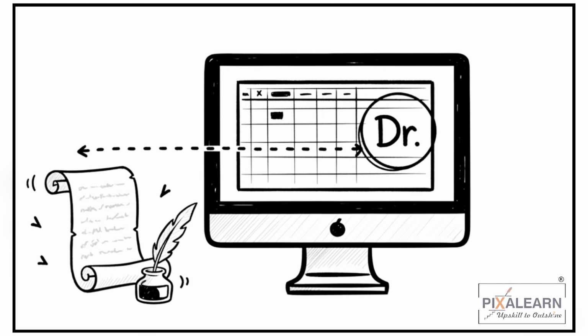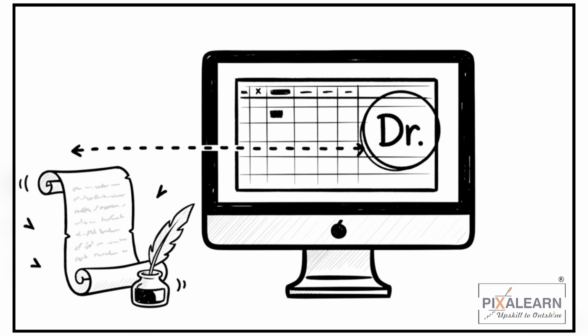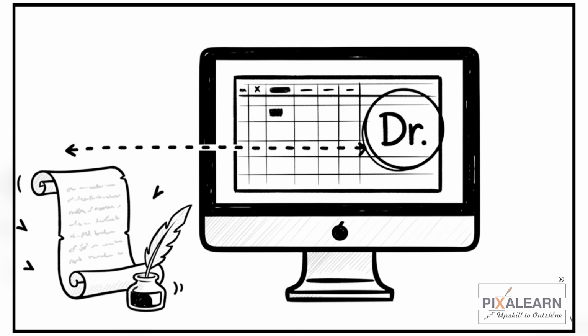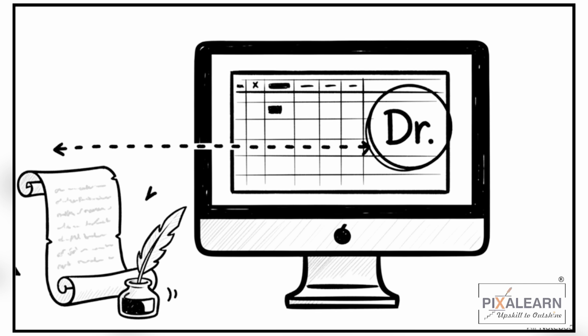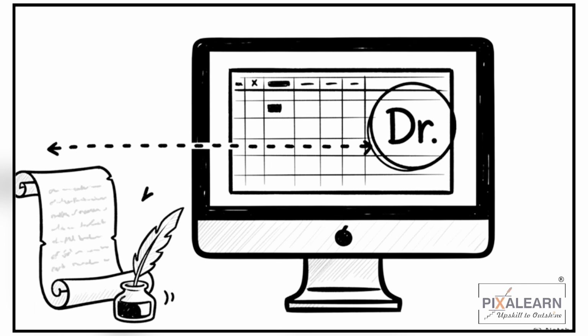So it wasn't a typo at all. DR is literally a piece of living history that's just stuck around in our financial language. It's like a little fossil, a leftover from the days when all the important records were kept in Latin.